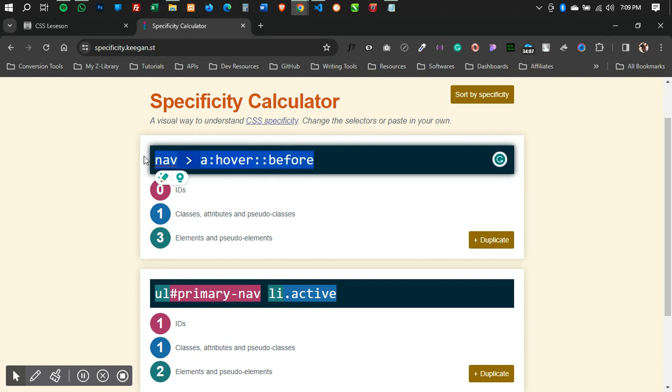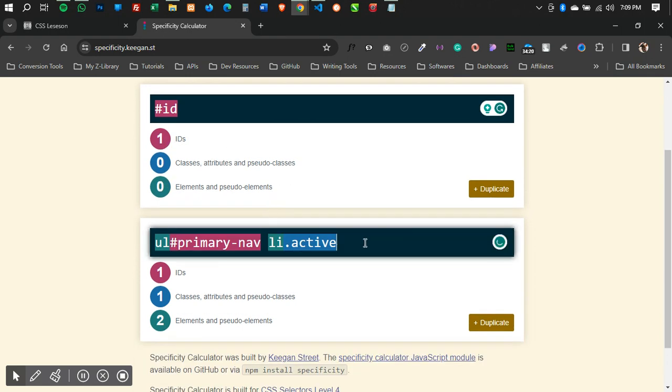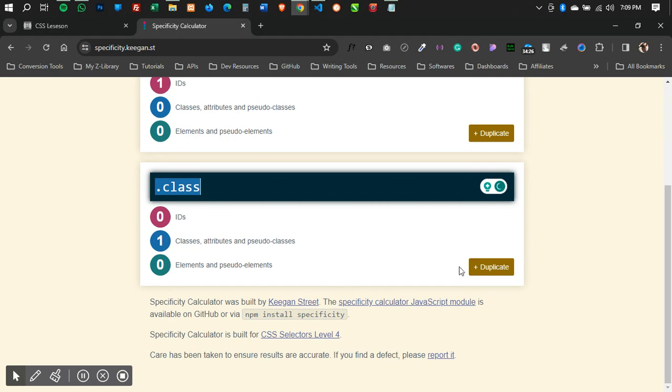Let me clean everything over here, and let me bring a hash and say an ID, and you realize that it's giving a specificity score of 100. Are you getting it? Now, when I have the class, dot class, it's giving 010. Let me duplicate this and bring the name of the element and say input. All right, it is 001, and so basically that's how it goes.